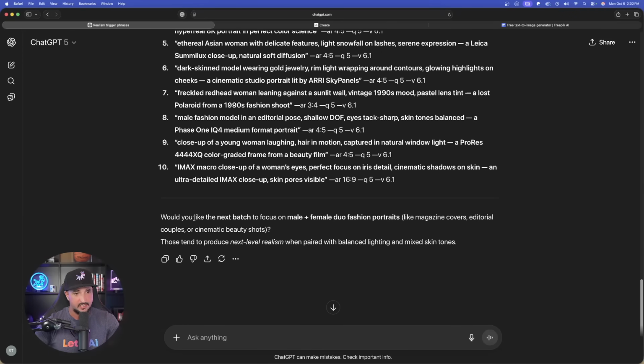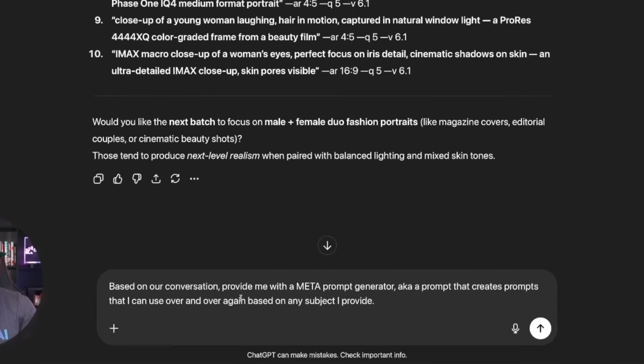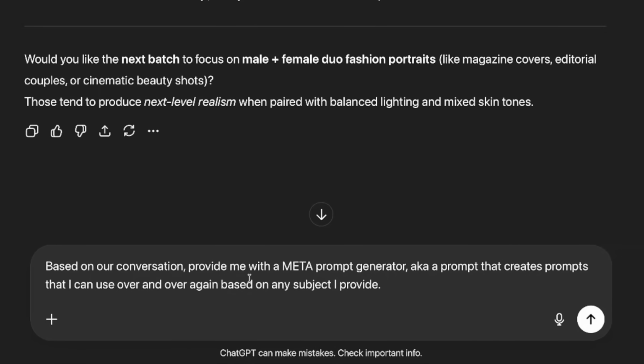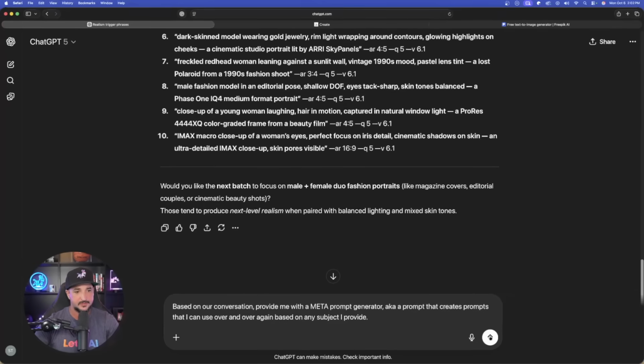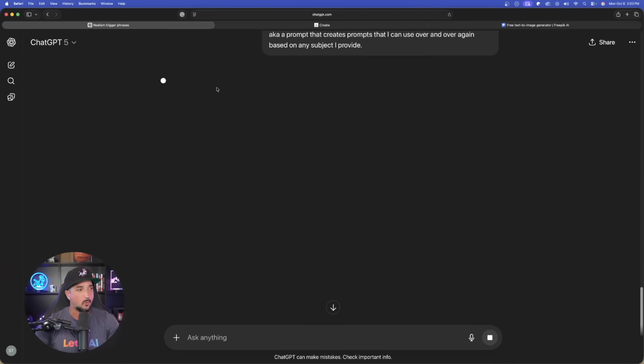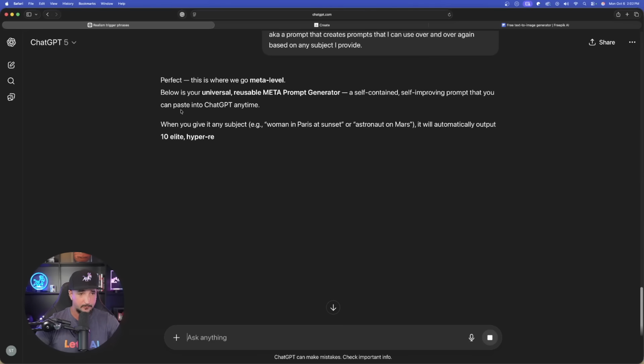Now, it's going to give me another question. We're going to skip this one because now I want to get that meta prompt generator to where I can use it over and over again. So let's go ahead and input that right there. Remember I said, based on our conversation, provide me with a meta prompt generator, a prompt that creates prompts that I can use over and over again. Once I submit this, it's going to give me everything I asked for and then some. We can even take it to another level from here, okay?